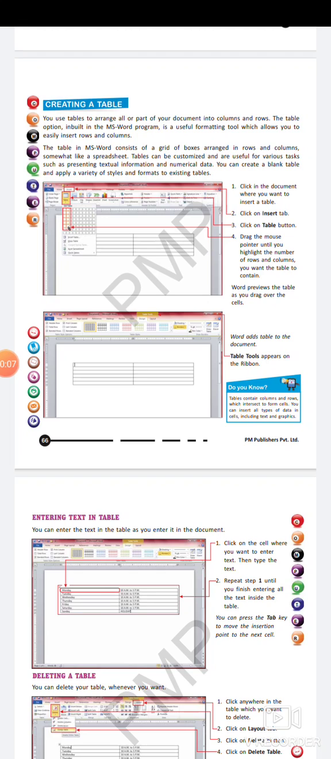So today we'll take up the topic creating a table. Creating a table is yet another feature which is offered to us by MS Word. You can say that it helps us in the formatting. So let us study this topic.